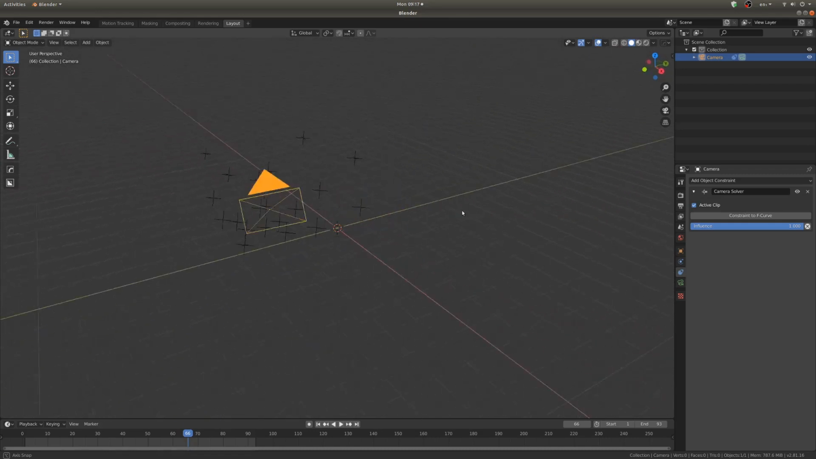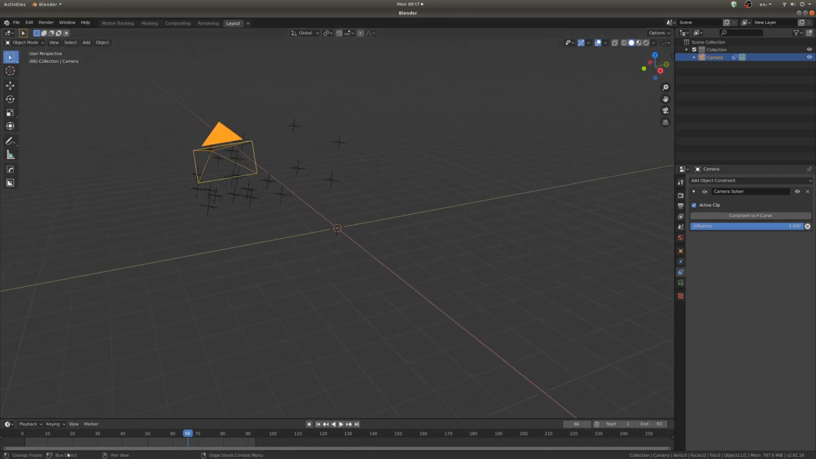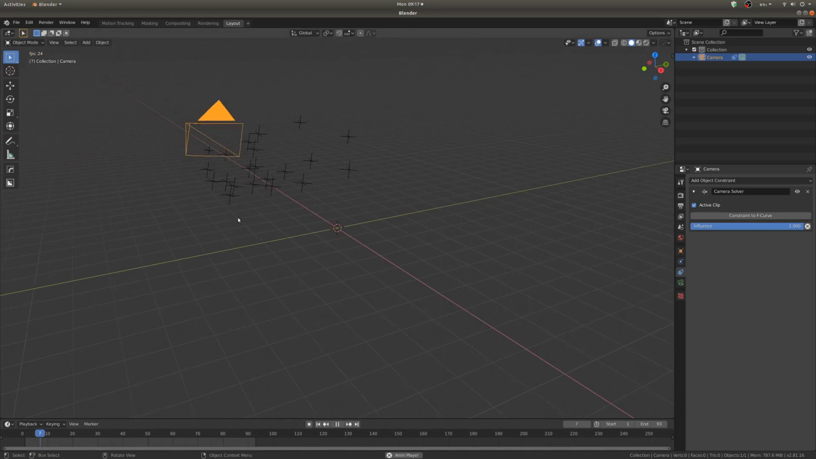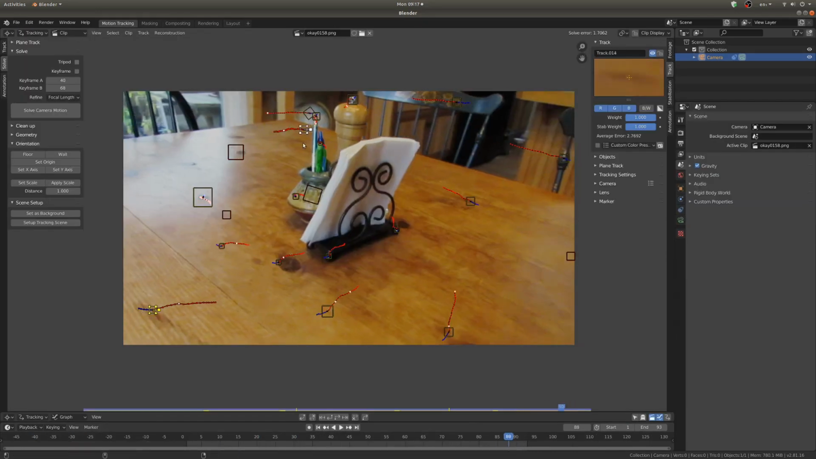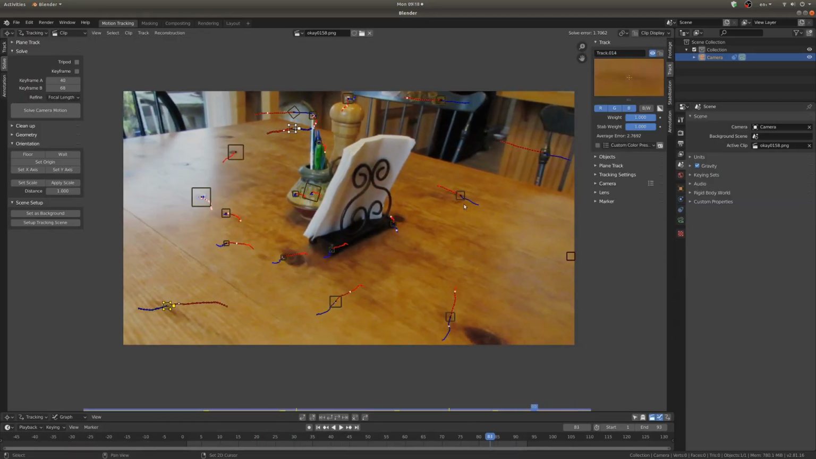Now if you go up here and hit Motion Tracking, you can actually see the individual tracking markers that we put down in 3D space, and that can be pretty helpful for reconstruction. If we play the animation, you can see the camera actually starts moving, which is also pretty cool.